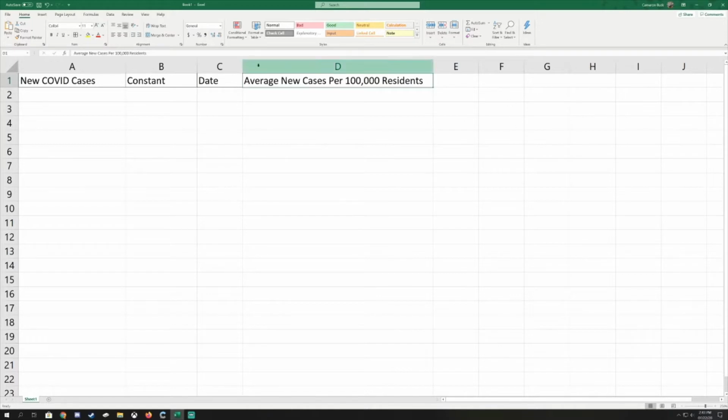I have an Excel document open here and I've got 4 columns labeled: new COVID cases, a constant, the date, and the average new cases per 100,000 residents. It's important that these two are next to each other because it's going to make it easier in just a moment. But for now, we need to fill in this constant column.